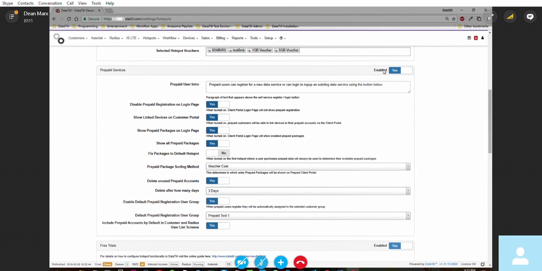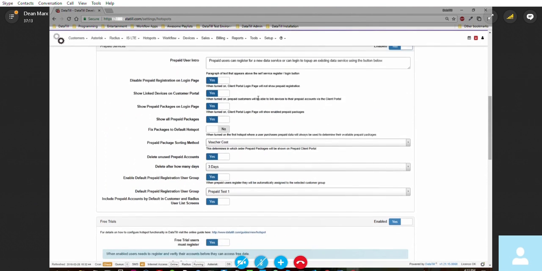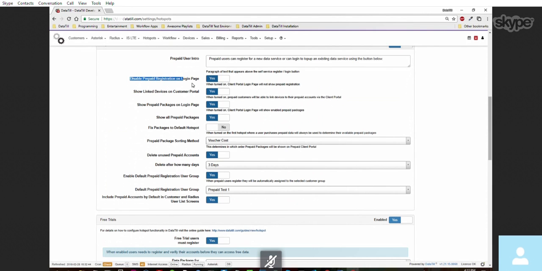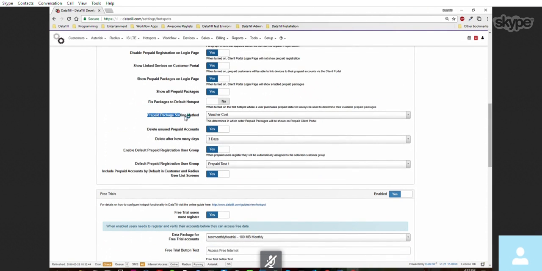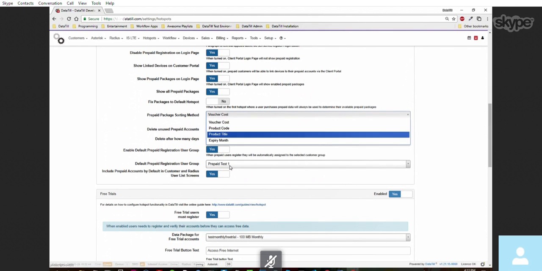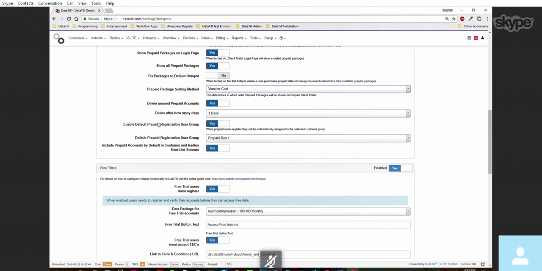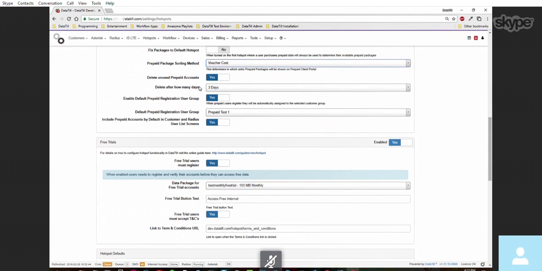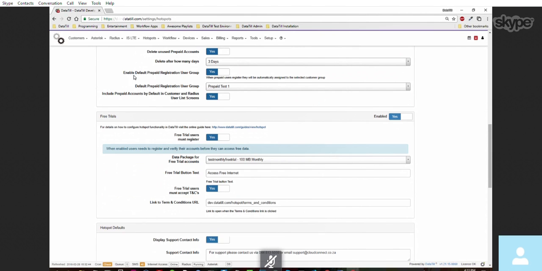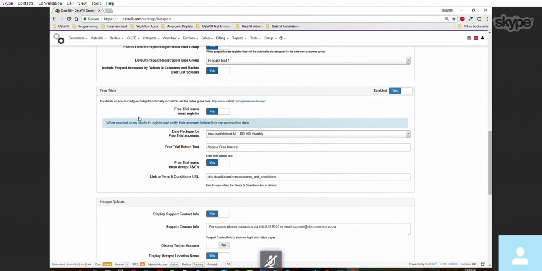Prepaid services, you can switch it on or off. You can set all default settings regarding that, so show linked devices, etc. Prepaid package sorting method, so this is by what the voucher cost that it's going to be sorting. Delete unused prepaid user accounts. So you can set that on or off. Delete after 3 days, how long, enable default registration user group, default prepaid user group, etc., etc.